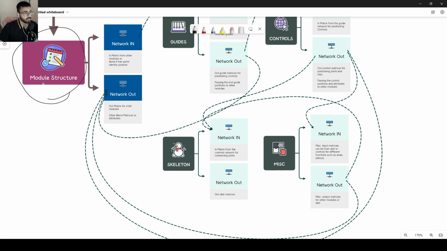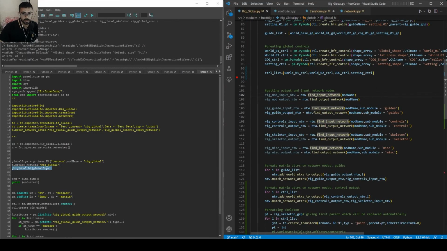We just need to give the module name. Or if we need this one as well, the skeleton mod network, input network or output network, we need to give module name plus skeleton. As you can see here, module name, then submodule name, that will be guides. So that's how I can get any input or output network of any module anytime.